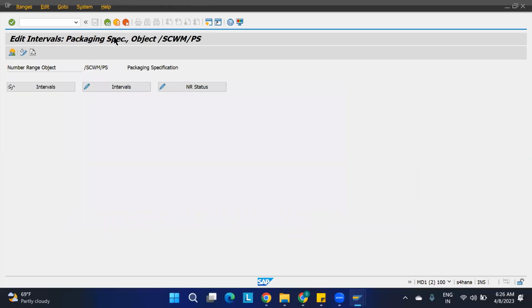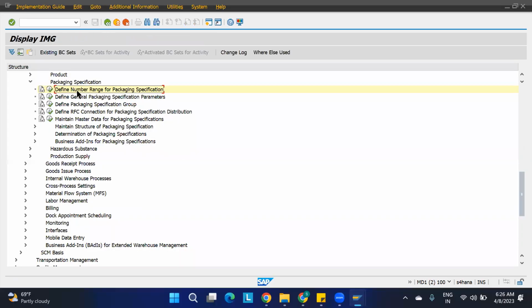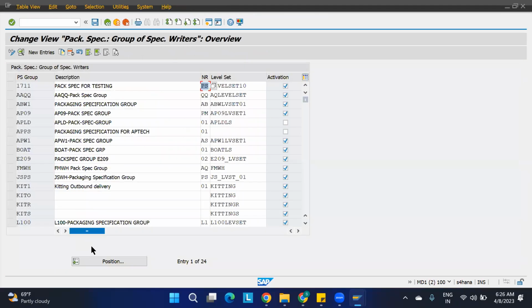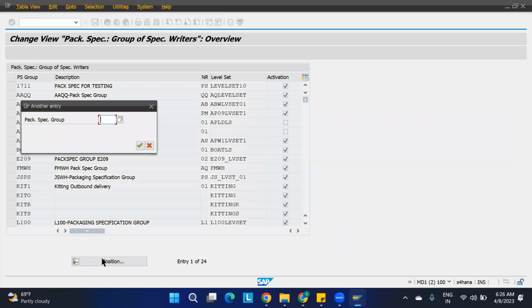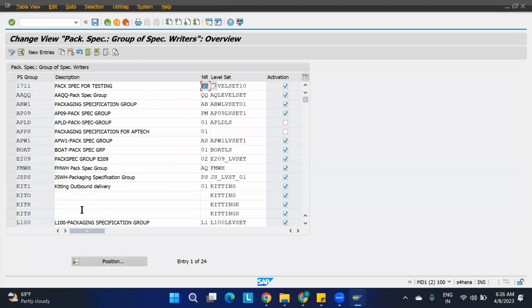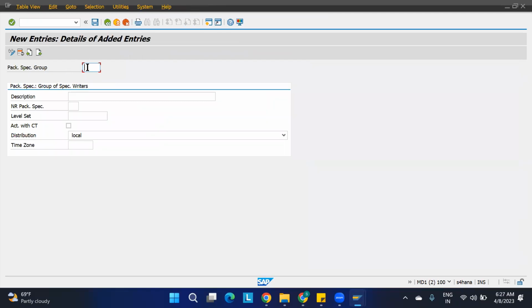We have seen 1, 2, 3 is there. We'll just use them and create our packaging specification. Just go to define packaging specification. We'll check whether anything is there on our name 1100. Nothing is there. Just go new entries. Here I'm going to give packaging specification group as 1100 only. Anything you can give. This is 1100.